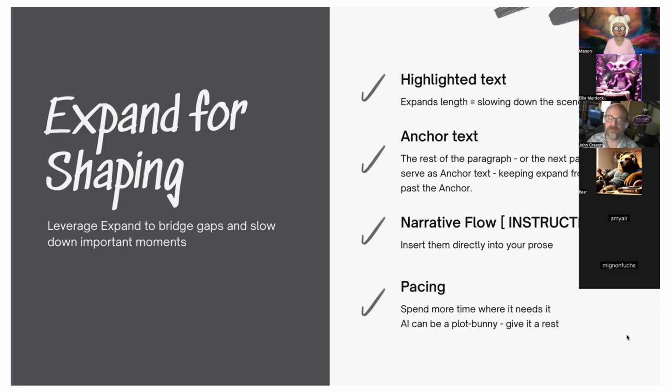And then pacing. Spend more time where it needs it. AI can be a plot bunny. Give it a rest. Let's focus on this for a little while.